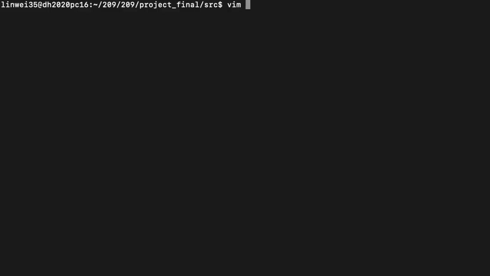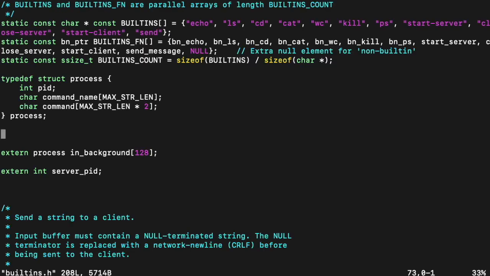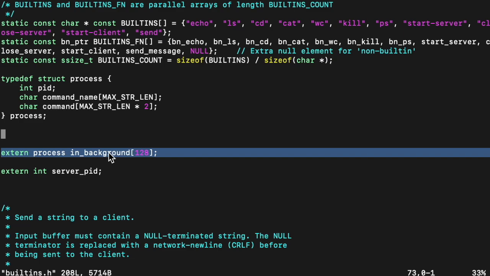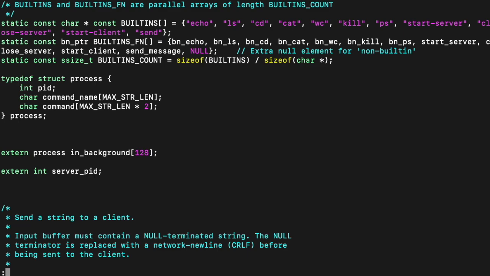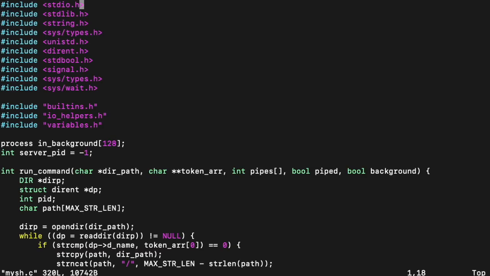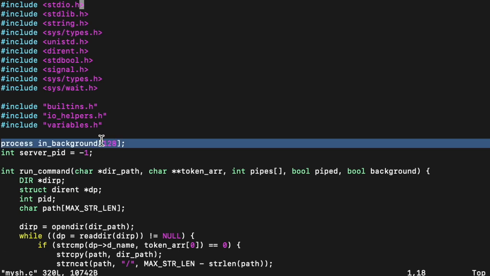Now I'm going to work through some code about signals and process management. So I have a struct for each process, which contains its process ID, the command name, and the command message. Then I created an array of processes and declared it in mesh.c. Here.